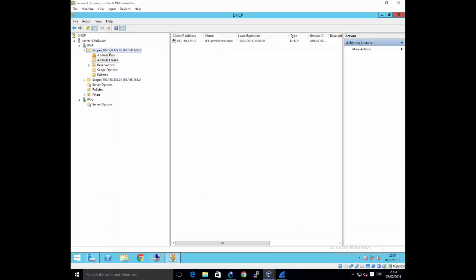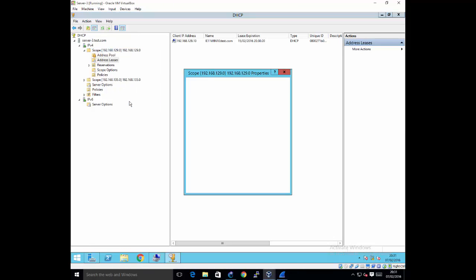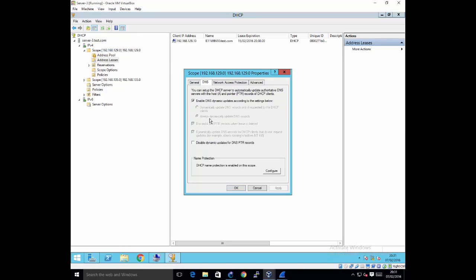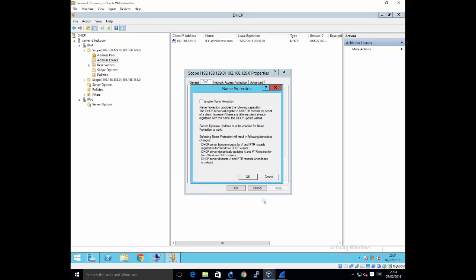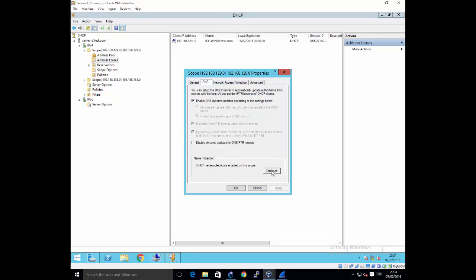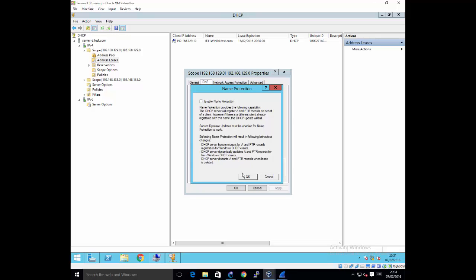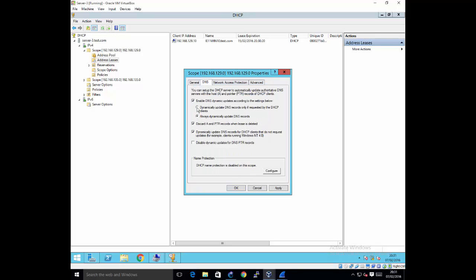The reason is I've probably changed the default behavior, which I thought would go away. Yep, I have changed the default behavior. So let's cancel all that. Okay, so that's the default behavior. So let's apply that. So enable DNS dynamic update. If you configure DHCP according to default behavior, this is what you get under DNS dynamic update. You have enabled DNS dynamic update according to the setting below: dynamically update DNS records only if requested by the DHCP client.